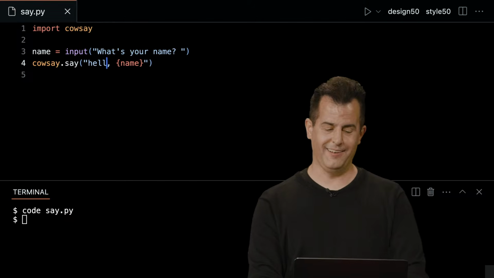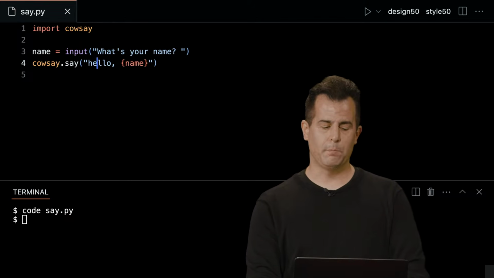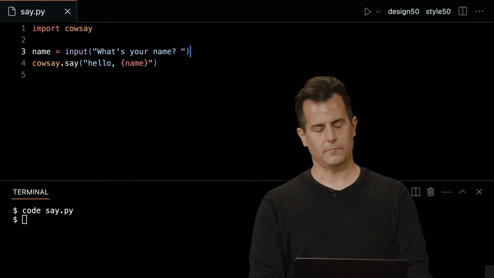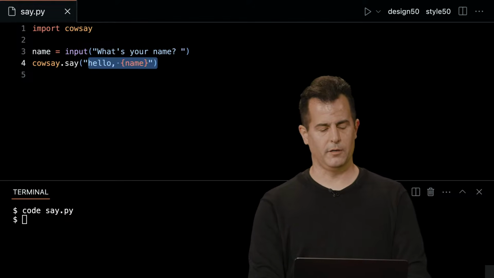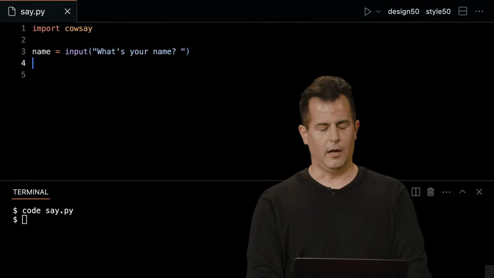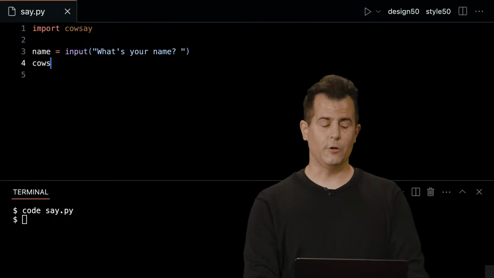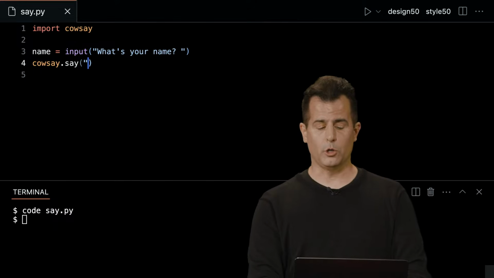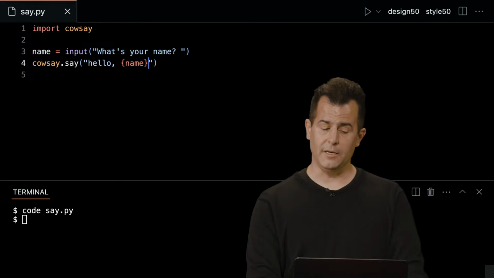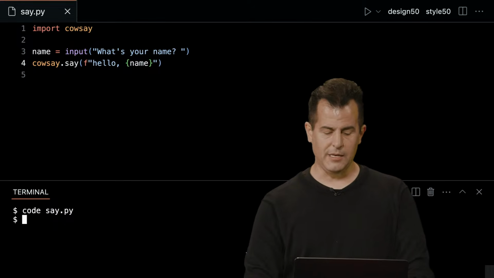But now I want to put an F before. Let's fix that, just so we have the recording. I'm going to call cowsay.say, quote unquote, hello, comma, name in curly braces, but this string is meant to be formatted, so I'm going to put that F before the first quote. Then I'm going to go ahead and, in my terminal, make it larger, clear it, run Python of say.py.